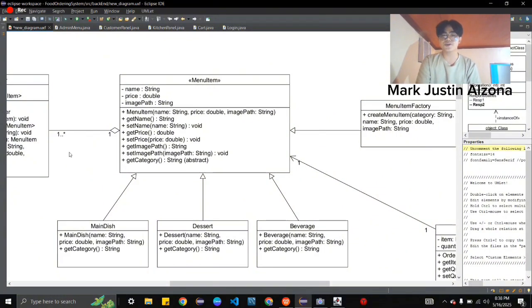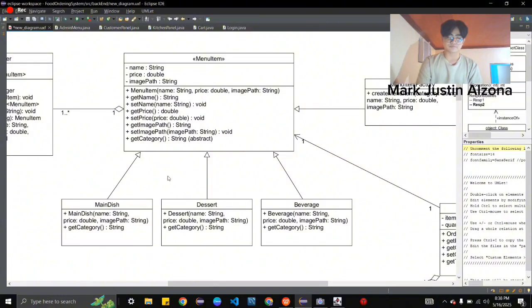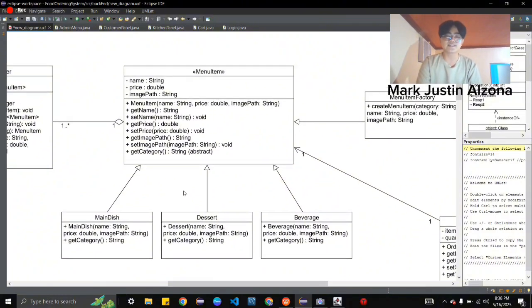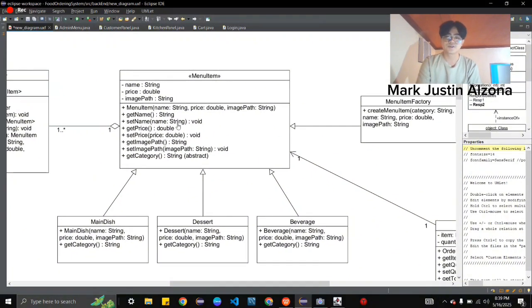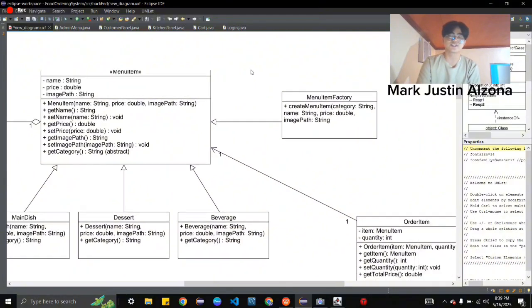Now I have explained to you this relationship of subclasses main dish, desserts and beverage to the menu item, which indicates what we call inheritance in object-oriented programming. So this is the superclass, the menu item, which is an abstract class, and then these are the subclasses which inherit all the attributes and methods of the menu item.